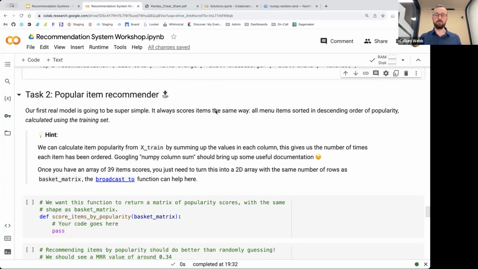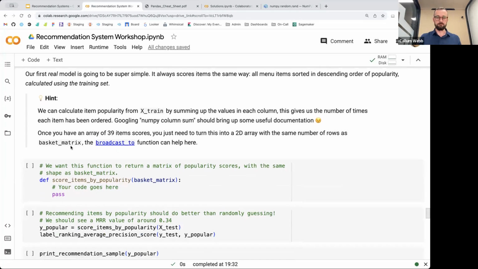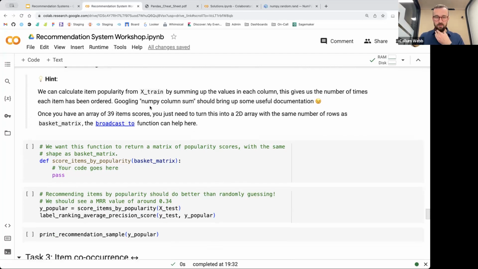And it's going to always score items the same way. It will sort the menu items into descending order of popularity. And we're going to use the training set, remember, to do this, not the test set. So we can calculate the item popularity from the training set by summing up the values in each column, because this gives us the number of times each item has been ordered. And again, I've given you a little nudge for what I would Google to try and find out how to do that.